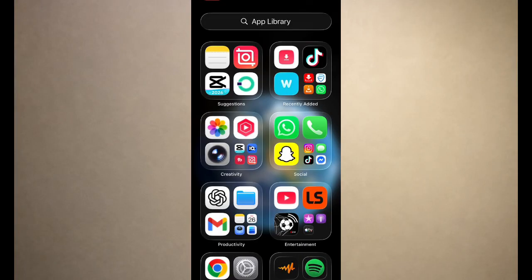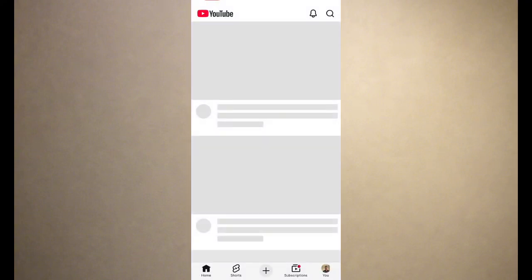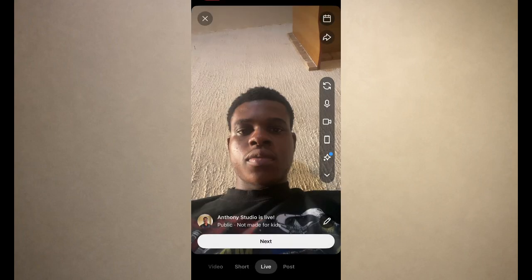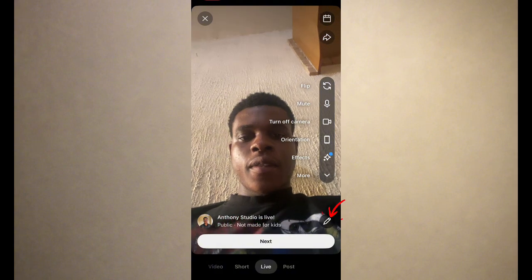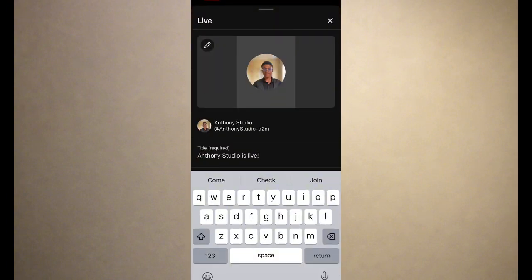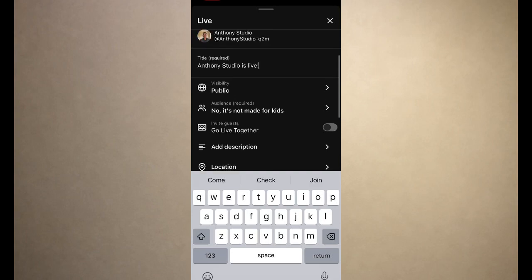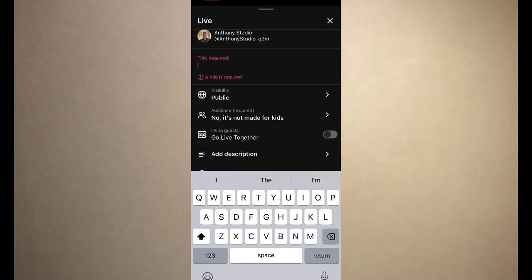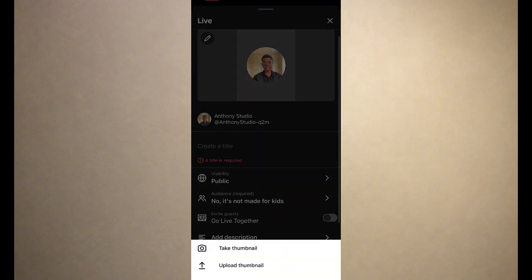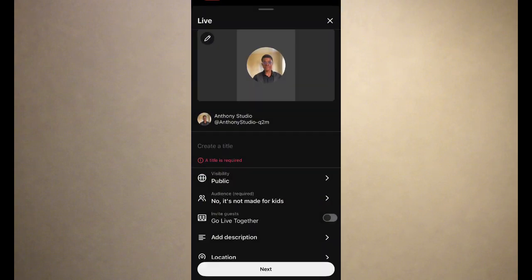So now the first thing is you are going to click on your YouTube app. Then you're going to click on this plus icon. Then you are going to move on to live. Then you are going to click on this pencil icon. That's the next thing. Then after that, you are going to change the title, because that is actually the game you are going to be using to achieve this. First of all, let's change the thumbnail.